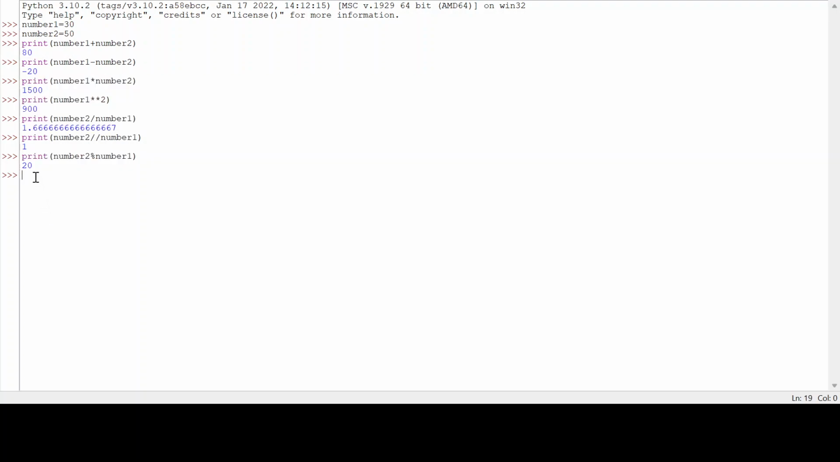The other operators are called the comparison operators, the ones that you use to compare two variables or two values. So usually the comparison operator results in a true or false. So for example, you have number one and number two and you want to check if they are equal. So we'll say number one equals equals number two and we check the value. So it gives us a false value because number one is not equal to number two.